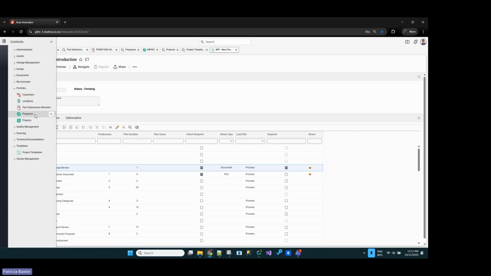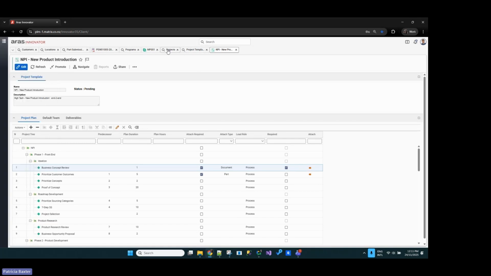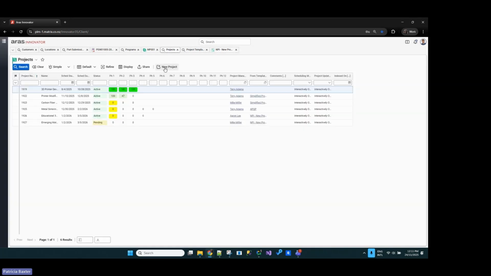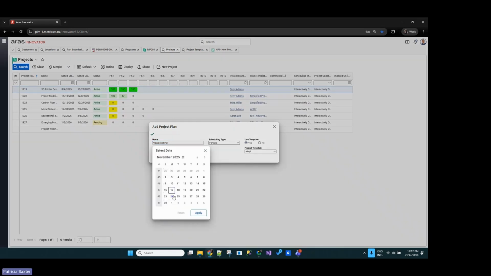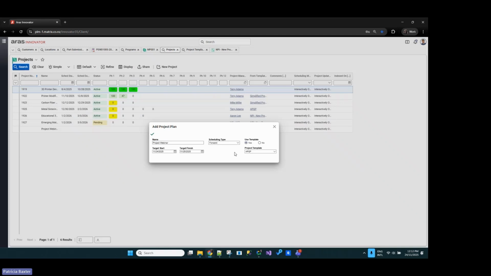So I will move on to creation of a project. A project can be created here, create new project, or in the search grid as well, you have the create new project option. When I click on create new project, I can provide a name for the project. I can give a targeted start date. So I'm giving today's date.